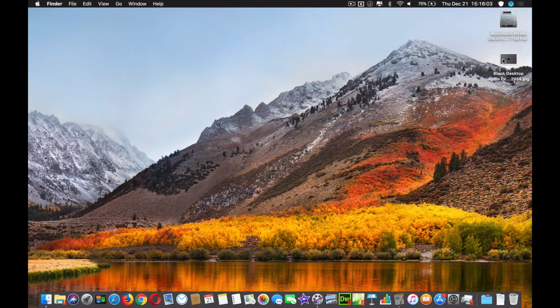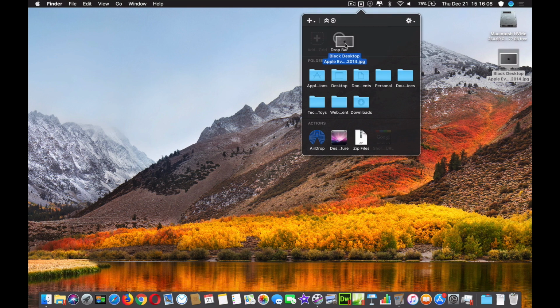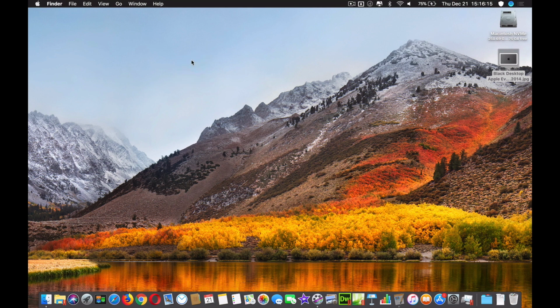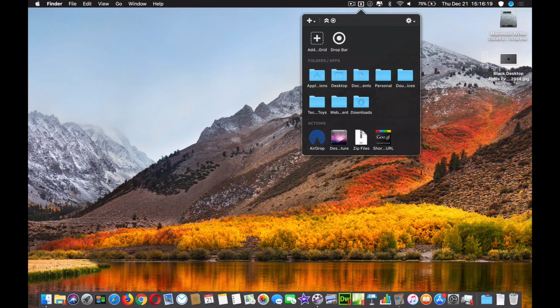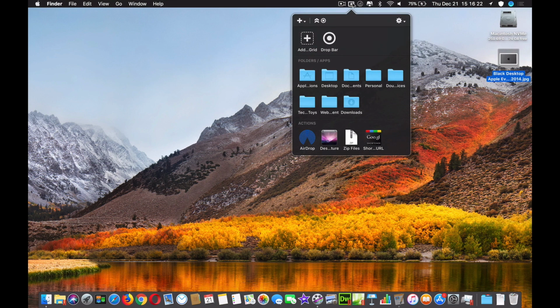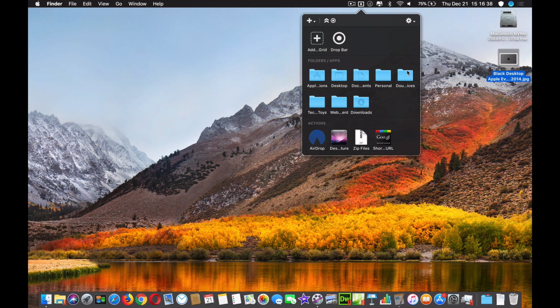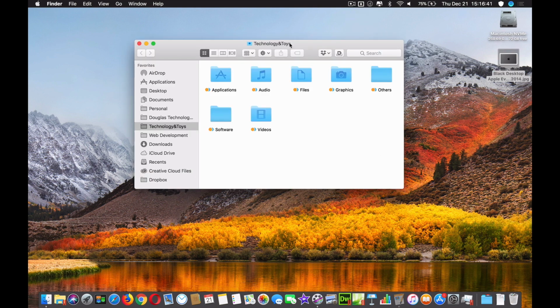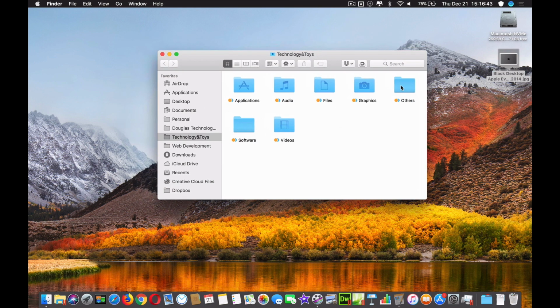And just to show you what it does, as an example, you drag this file up to the little drop zone thing, and it will save it in the drop bar, and you can bring this file wherever you want to. So I can grab things on my desktop, throw them up into drop zone, and then put them in a Finder folder somewhere else. I can open folders directly from it. So I'll open up my Technology and Toys folder, and as you can see, there's everything in it.